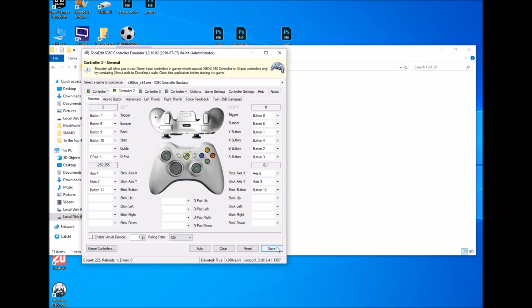Okay, so this is the first step. Now it's time to test your FIFA 2020 and let's see, is it working right now or not? But if it's not working, wait for second thing that you need to do. So now check FIFA 2020 and check, is everything okay?